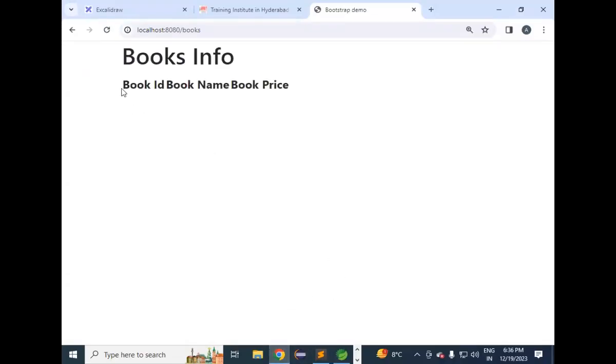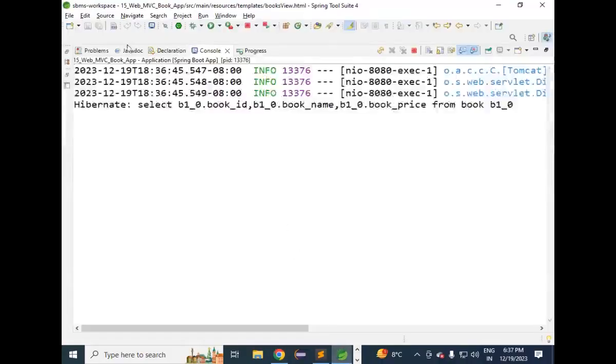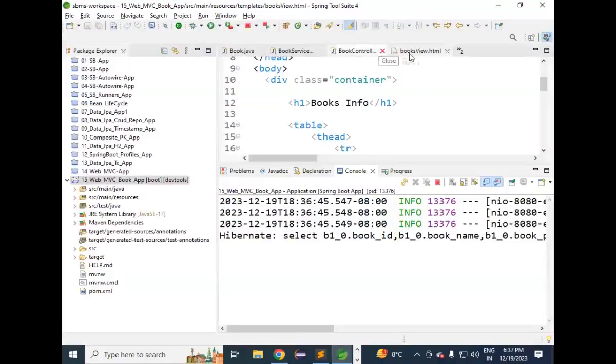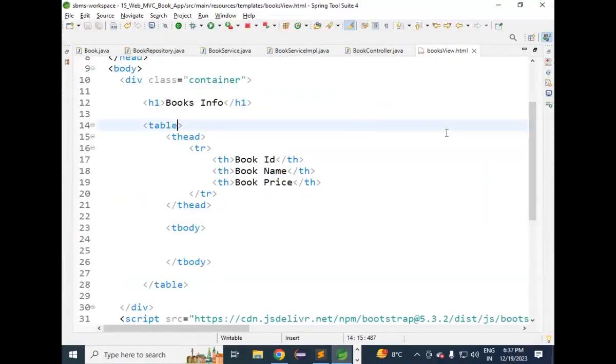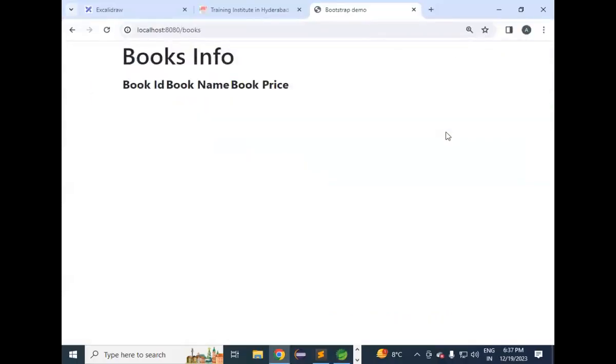Yeah. Now it is coming: book ID, book name, book price, but the table is not coming in the proper format, right? The look and feel is not good. So to change that look and feel, we will use Bootstrap content. Before that, let's go to our table here. Now here I am going to give table class is equal to table. If I give the class is equal to table, this time it is not reloading.